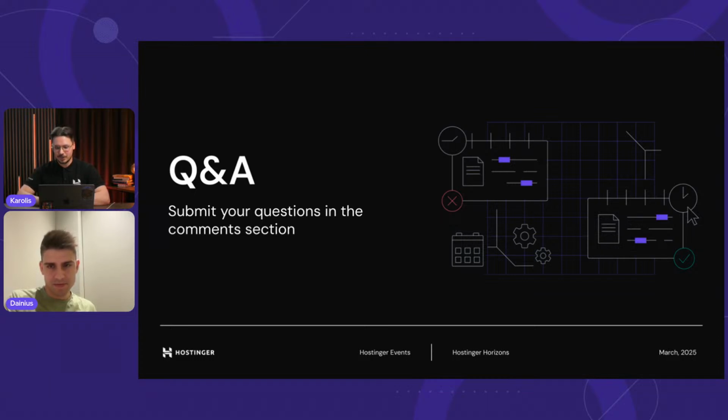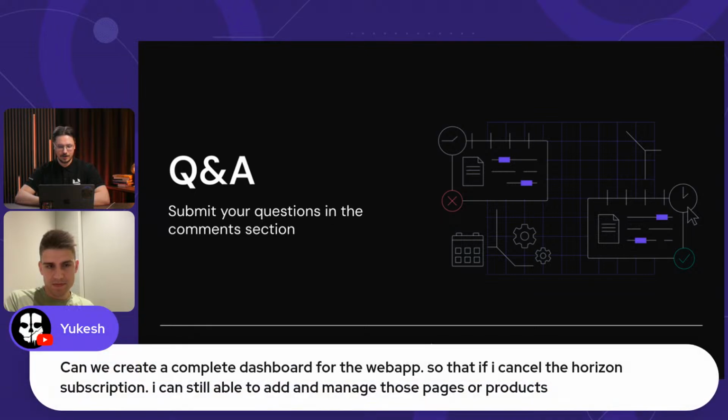Now, I see another question right here who asks something similar that we already talked about, right? But Yukesh asks, can we create a complete dashboard for the web app so that if I cancel the subscription, I can still add and manage these pages or products? Now, from my side, I can say that it surely is possible, because you can just use the hosting plan that is included with your Hosting Horizons subscription. But maybe, Dainius, if you have anything to add, I think you're free to do so.